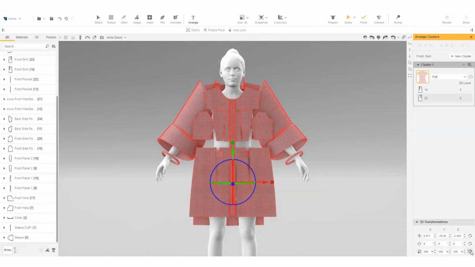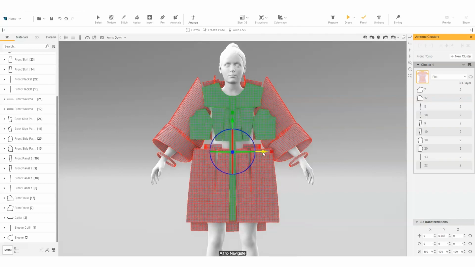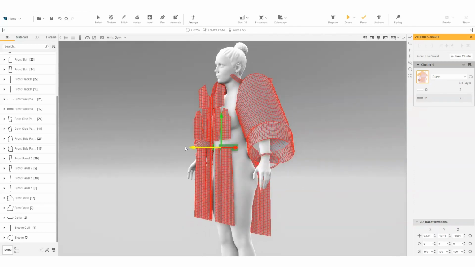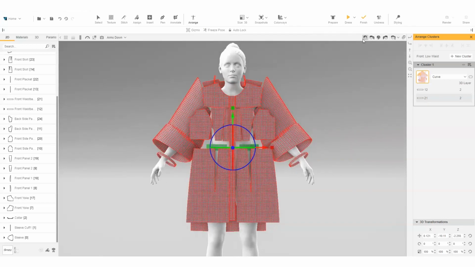Finally, note that the available directions on the gizmo are dependent on the cluster to which the piece belongs. For example, the torso cluster has all the directions available, whereas the waistband cluster has more limited options. When moving patterns in prepare mode, notice how the whole cluster moves and not a single pattern piece.